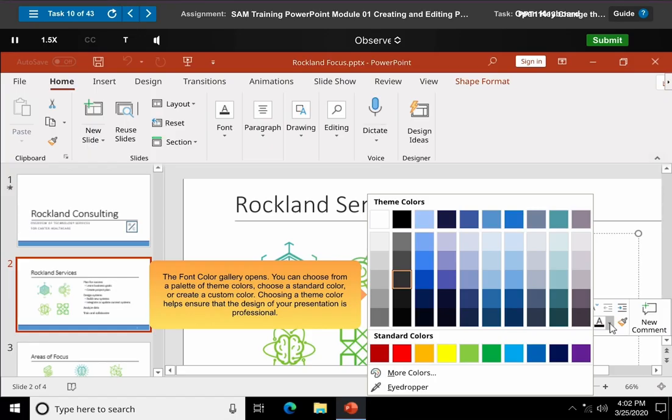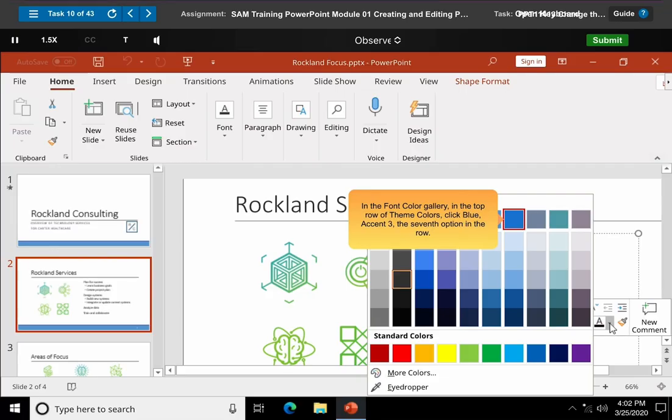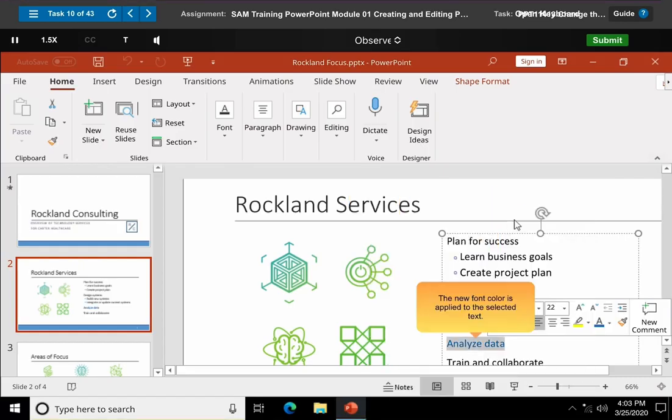You can choose from a palette of theme colors, choose a standard color, or create a custom color. Choosing a theme color helps ensure that the design of your presentation is professional. In the font color gallery, in the top row of theme colors, click Blue Accent 3, the 7th option in the row. The new font color is applied to the selected text.